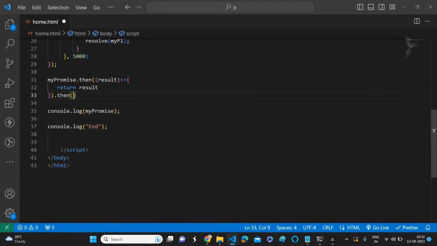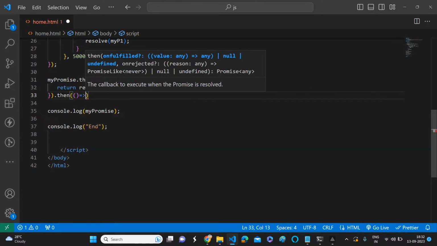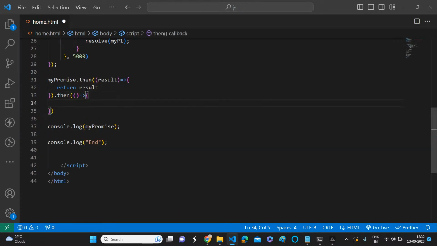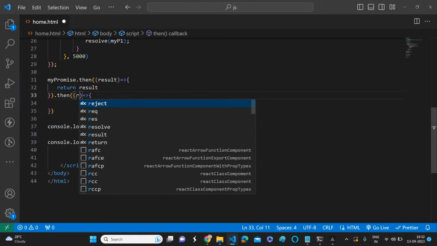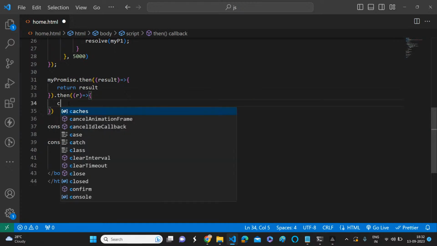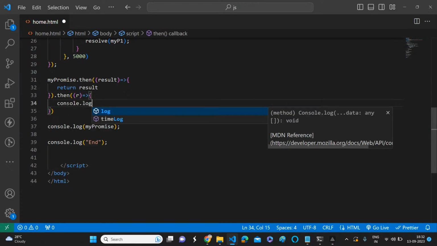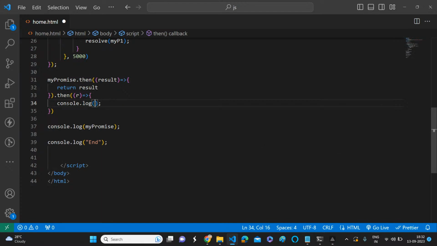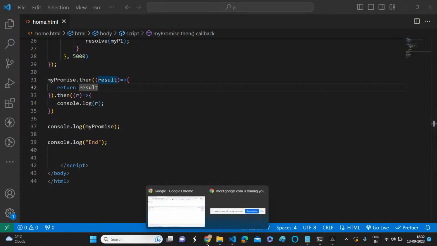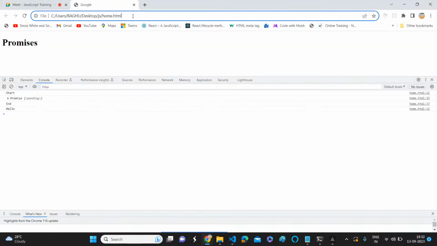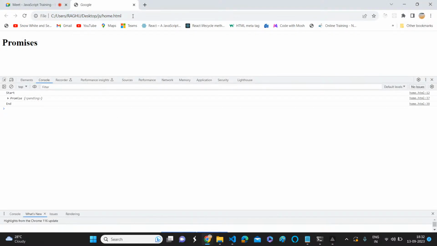Here I'm putting again the then method, with the result. I'm not sure whether it will work. Let's see. Okay, I will explain in detail one more time. Don't worry.